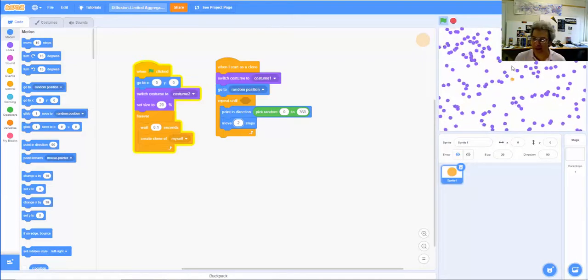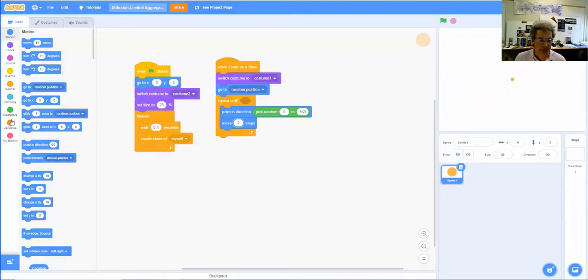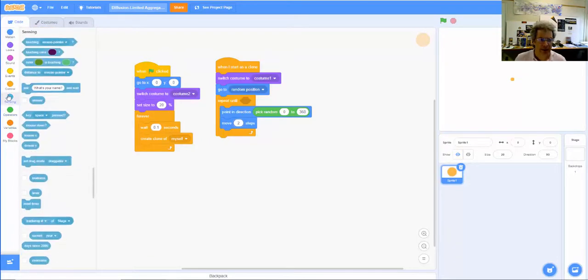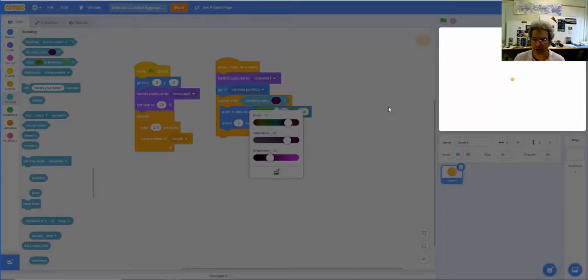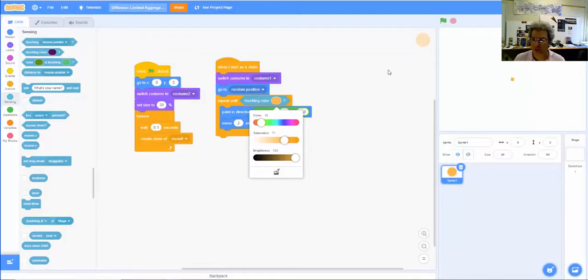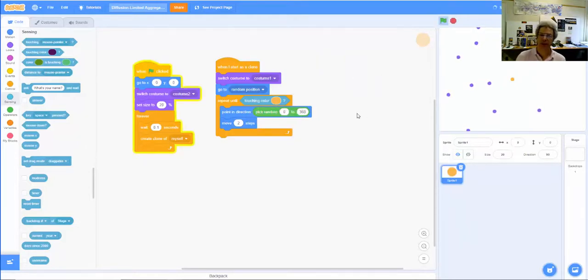I want to repeat until touching orange. So I'll go into my sensing. I'll put repeat until touching color. And if you click here, you can try and get the color right by filling in the numbers. That for me never works right. So instead I'm going to use the eyedropper and come over here and just grab the color orange. So now we can try this.